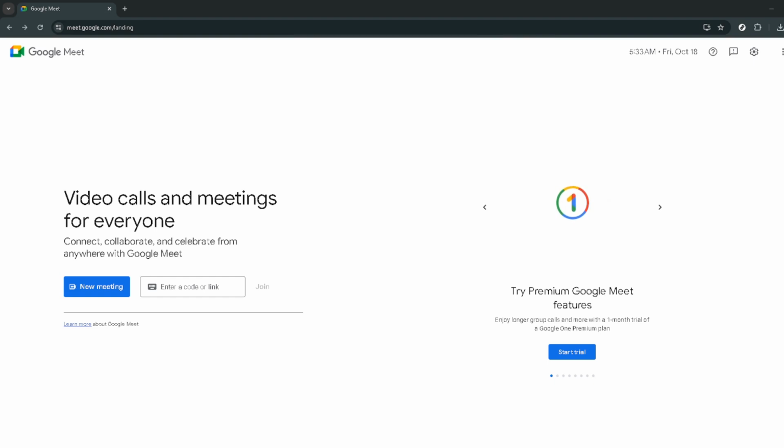First things first, you'll need to navigate over to Google Meet. Simply type meet.google.com into your browser's address bar and press enter. Once you're on the Google Meet homepage, you'll notice a few options for starting or joining a meeting. For our purposes today, we're going to start a new meeting.